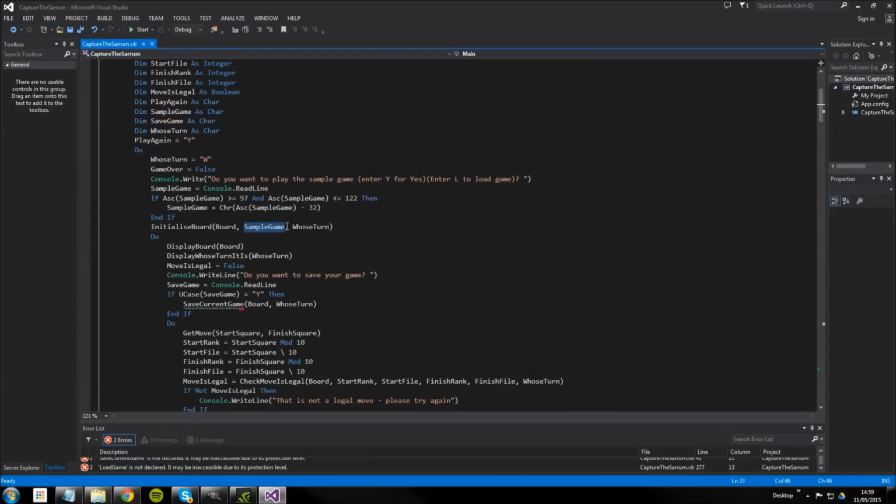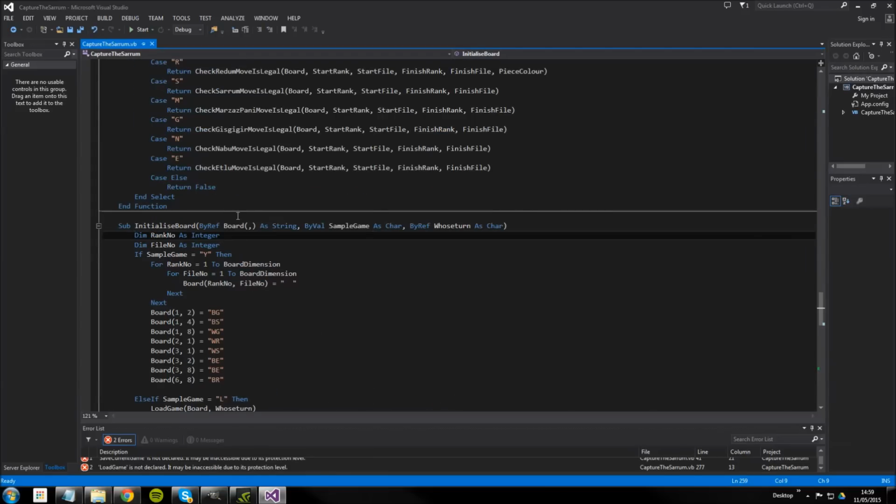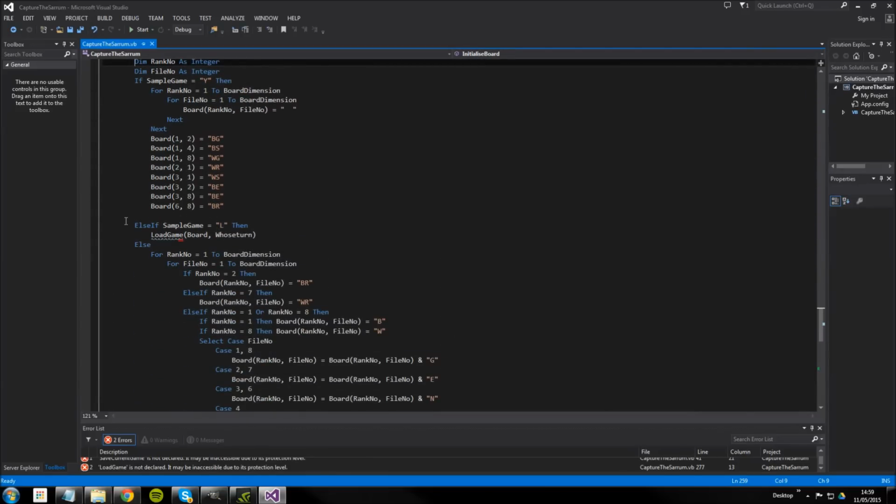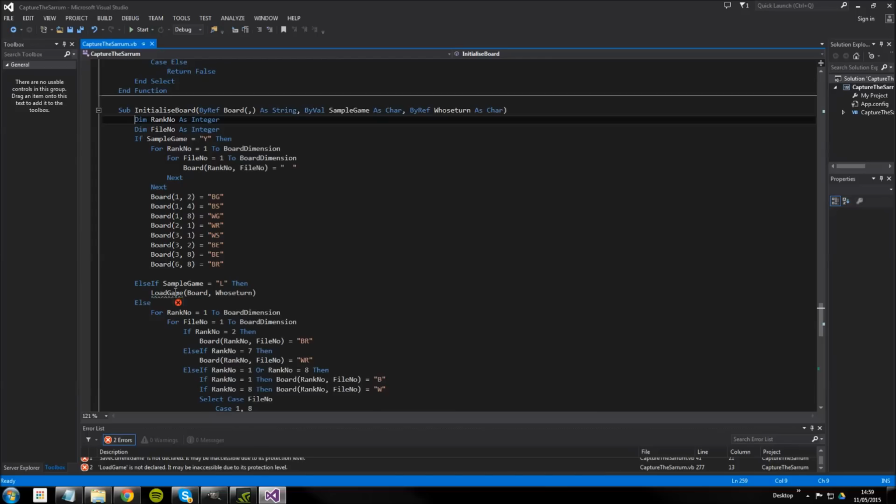So it gets passed sample game, which is the input to this question, and if we go to initialize board, we'll see that I've added another condition here. Now it's got a bit of a line under it because I've deleted the subroutine which I was using to make sure I knew how to do it. So it says if sample game equals Y, it'll set up the sample game, else if sample game is L, it will load the game from the file.